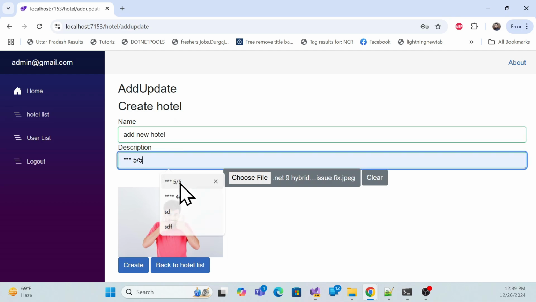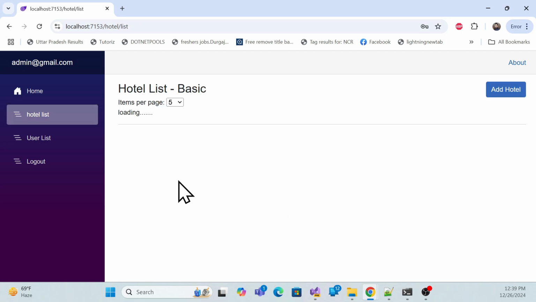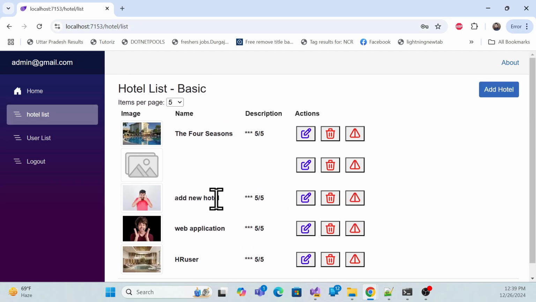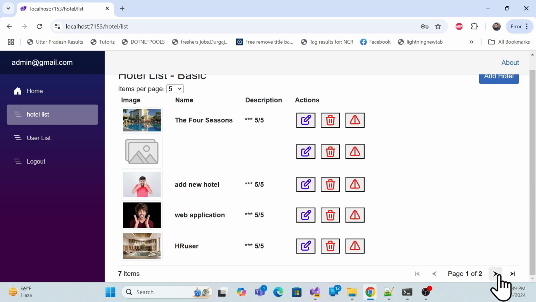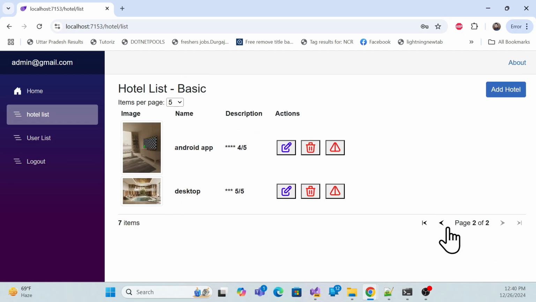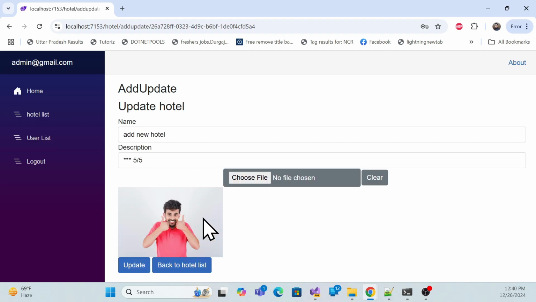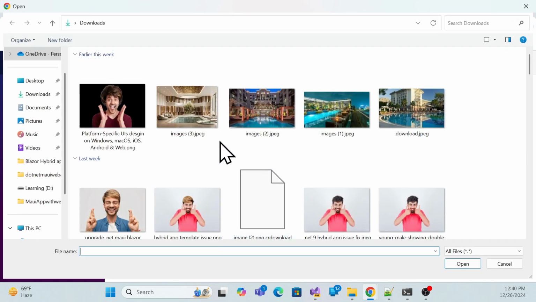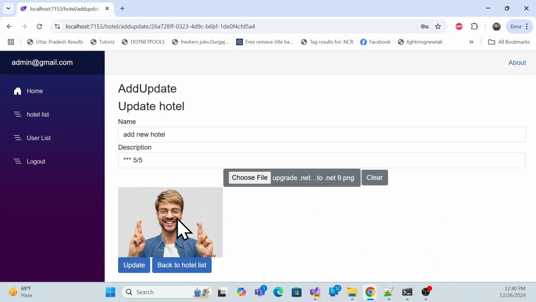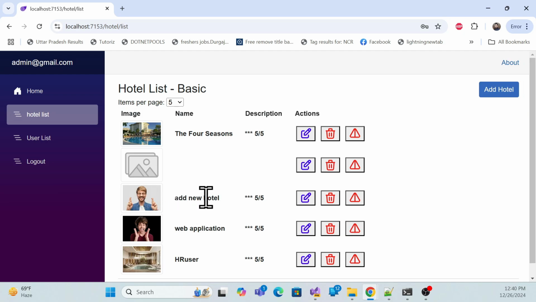And then if I put some text over here and create it, it should create a new hotel. Yeah, add new hotel, this one I just created. Once I click edit, now see the same image is appearing over here. Once I change it to this one or this one, right, now see it is immediately changing, and once I update, it should be updated as well. Yeah, now see the image got updated for this particular hotel.